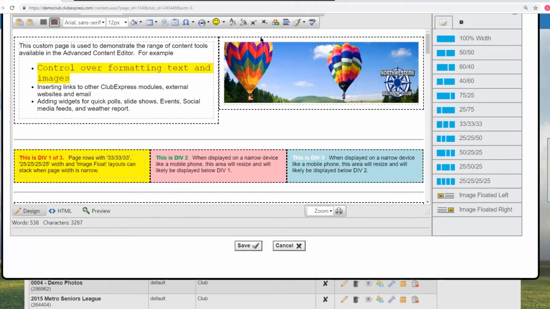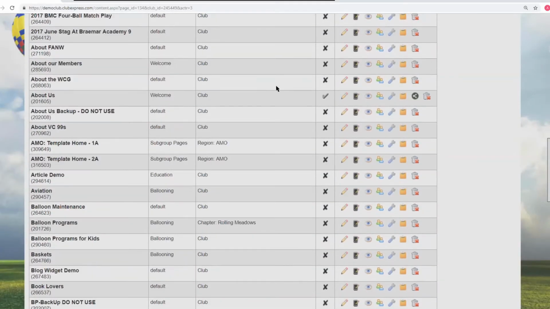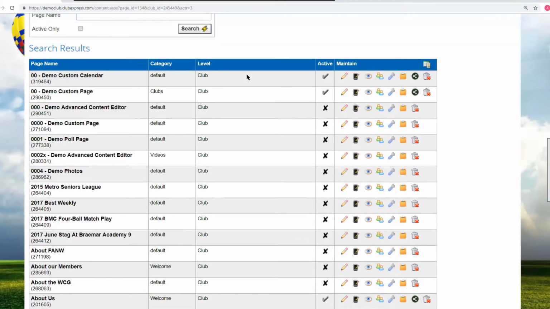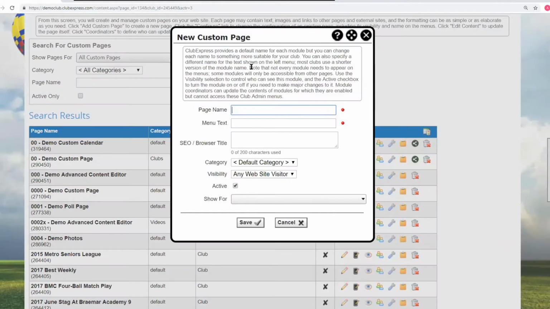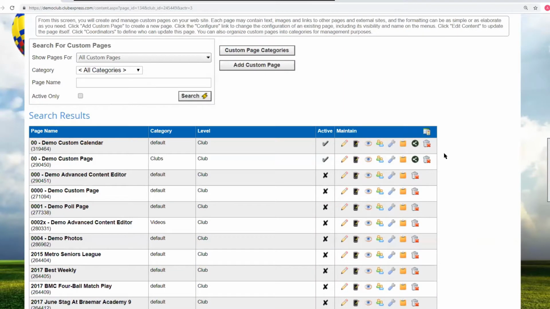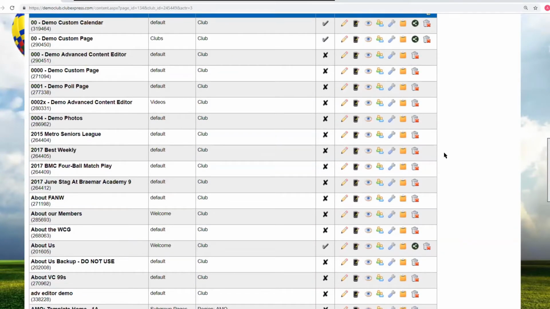So when you create a page, any page, well, in fact, let me just do that. Let me cancel out of this. And let me add a custom page. I'm actually not going to add very much to it. Events, editor, demo, and I'm not going to make it active for a moment. If we save this, and now I need to go find it.